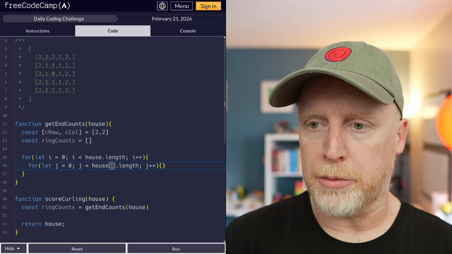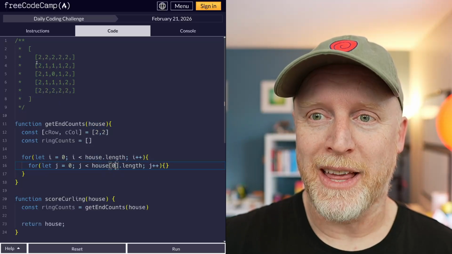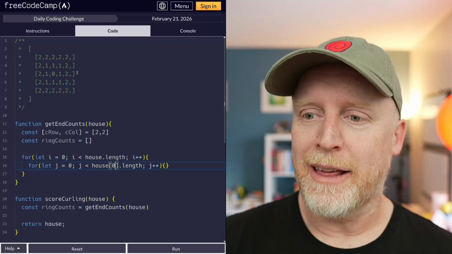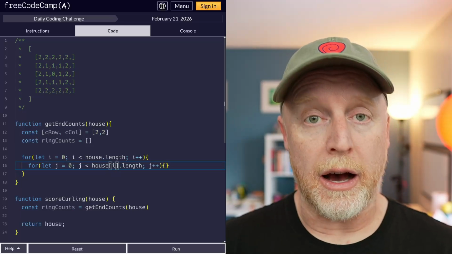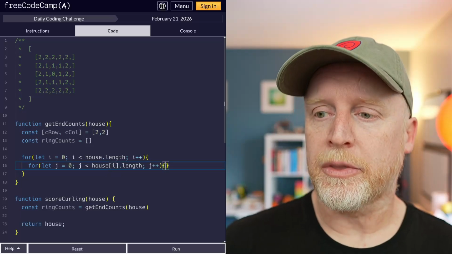So we have two options in here. We could just go 0, right? Because they're all the same. Just getting the length of house[0] makes sense. We don't have to do anything fancy. Or you could go with i. Both are perfectly acceptable. No harm, no foul, okay?